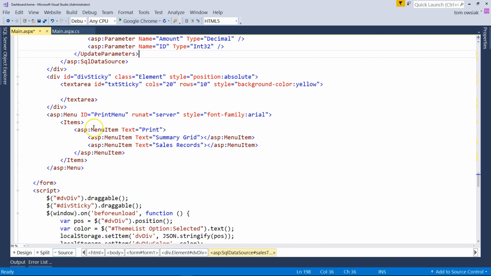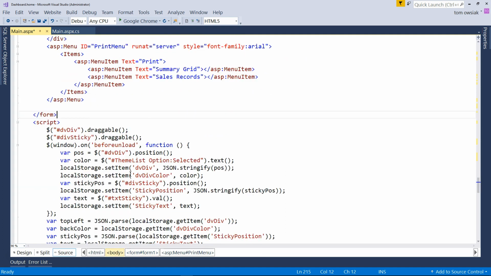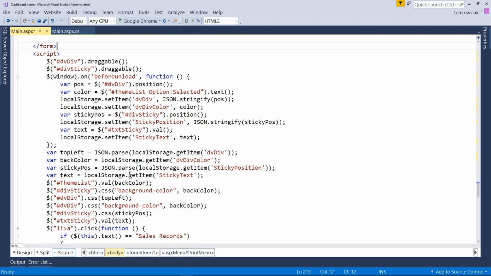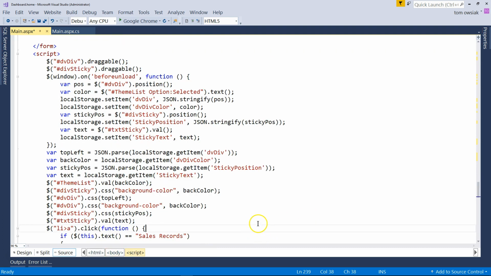Lastly, on the bottom, we had this div that contained a sticky. Within that, we placed a text area. And under that, we had a menu so that we can print. And lastly, under all of that, we had our block of jQuery code, which is pretty extensive at this point. So that looks as shown here.